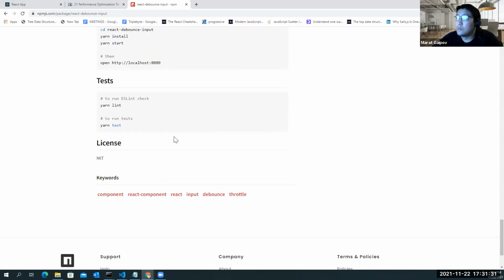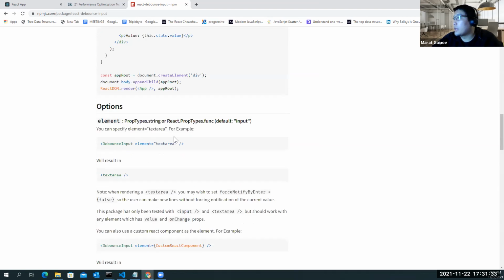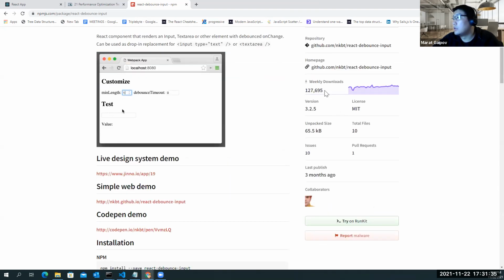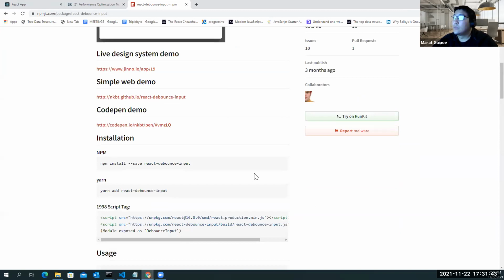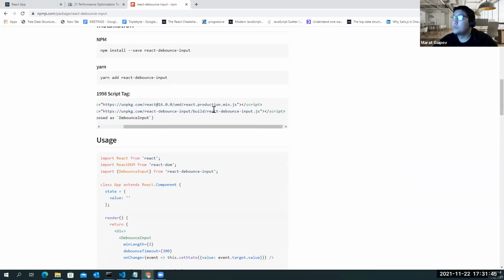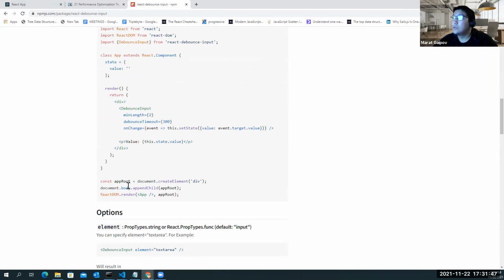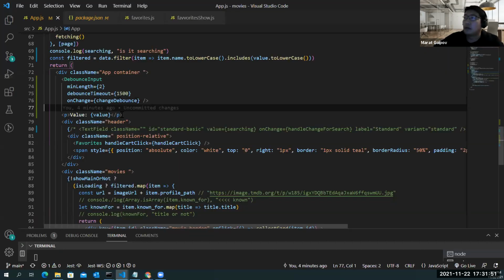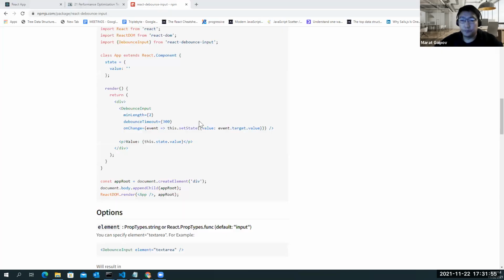What else you can implement? And then daily download is this number, weekly download from all over the world. Cool. And script on this one. That's it regarding debounce.